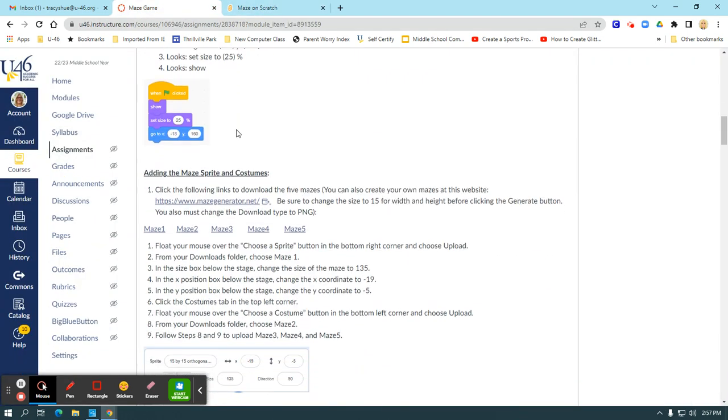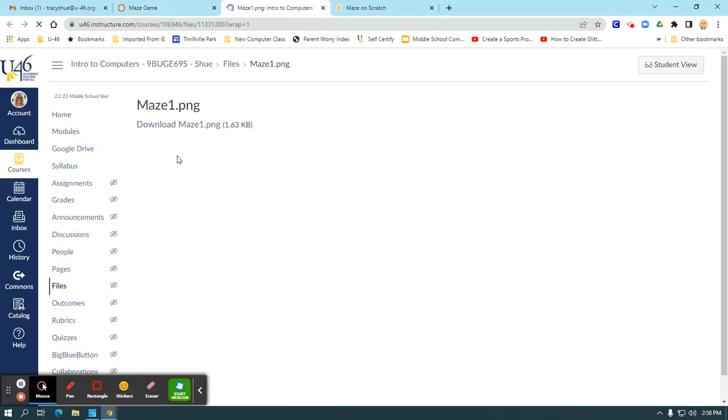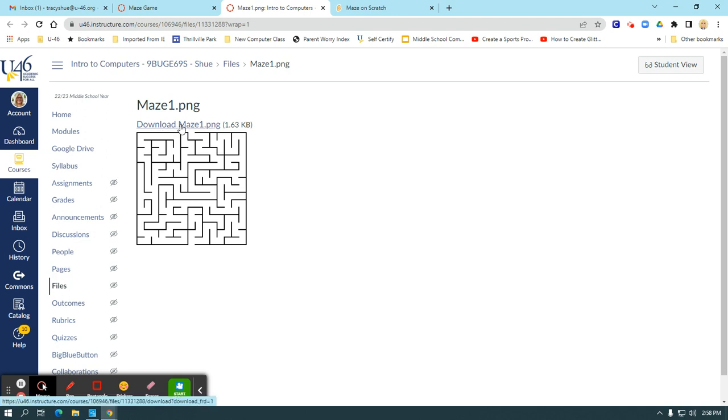All right, adding the maze sprites. So it says click the following link to download the 5 mazes. So I have mazes 1, 2, 3, 4, and 5. If you click on each one individually, it'll open the maze, and you just click download. It'll go into your downloads folder.